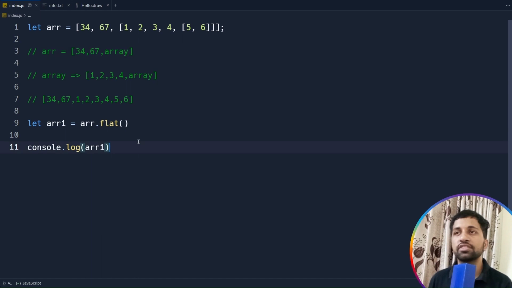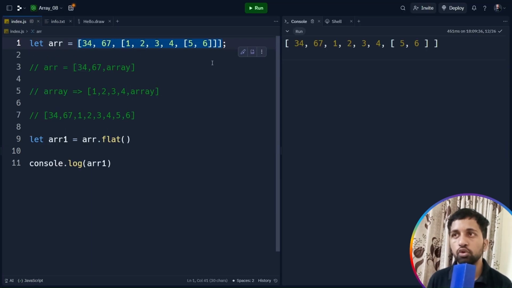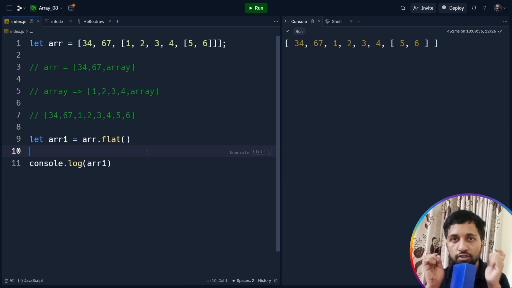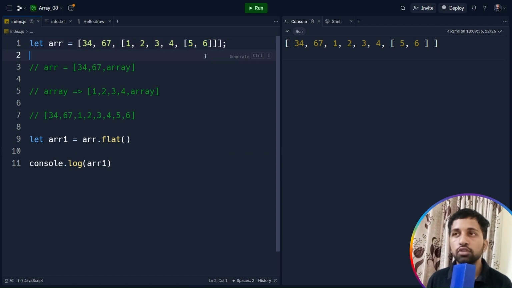Okay, now let's understand. This is the level 0 array, which is the original array, and this is the level 1 array, which contains a level 2 array. By using the flat method, we are only able to concatenate the elements of the level 1 array inside the level 0 array. I am not able to concatenate the elements of the level 2 array into the level 0 array. Understand? So the flat method only concatenates the elements of the level 1 array inside the level 0 array, and the level 2 array elements are not concatenated into the level 0 array by default.